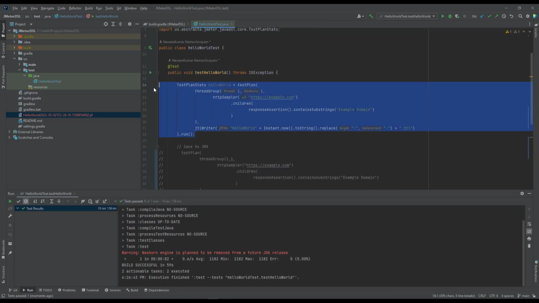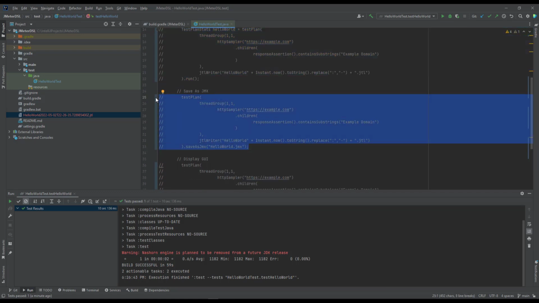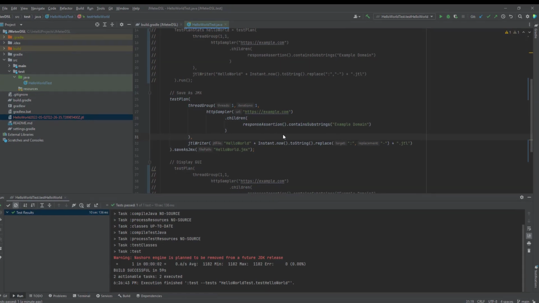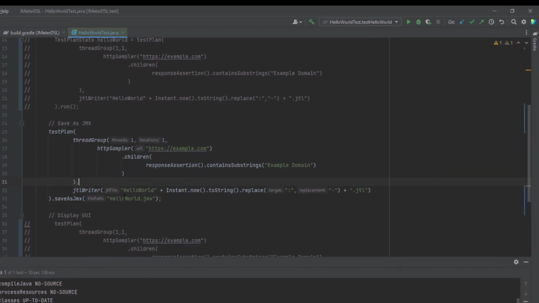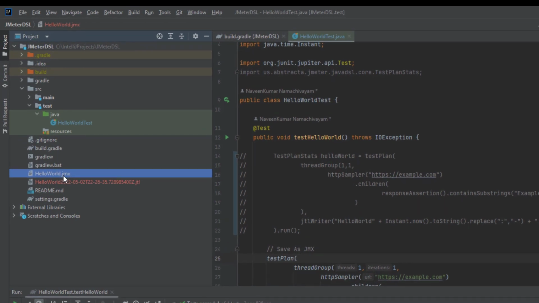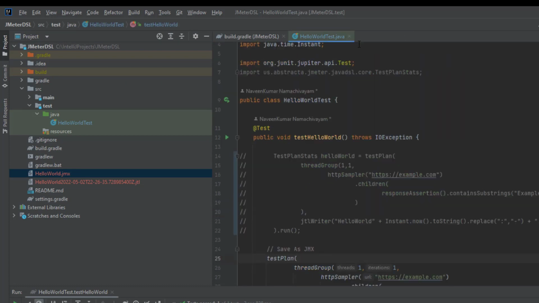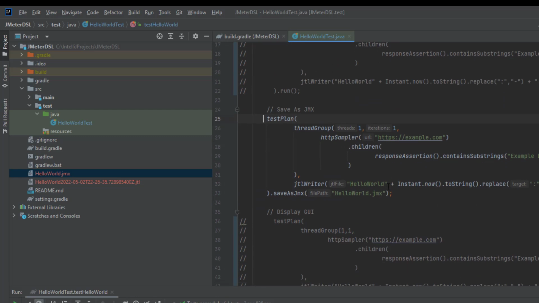Now let me comment this out and let us uncomment the second section. This section basically will save your JMeter DSL as a JMeter test plan. So here on line number 33, it will save the test plan as hello world.jmx. Now let me execute this particular section. As you see here, it created hello world.jmx. Now if you double click, you can see the XML view of your test plan. So this is how you save your test plan into JMX.